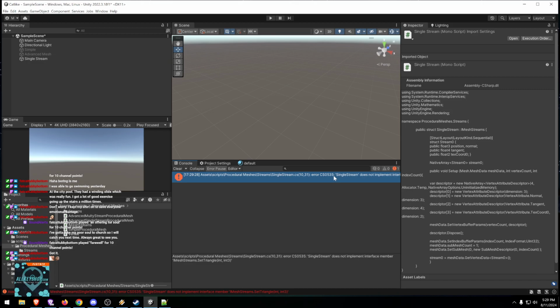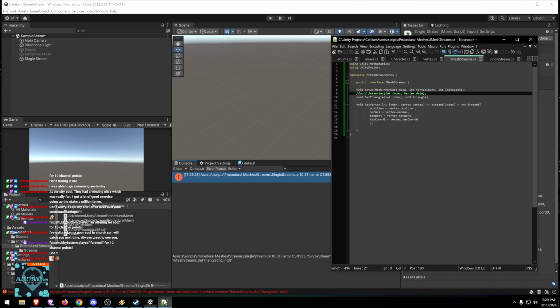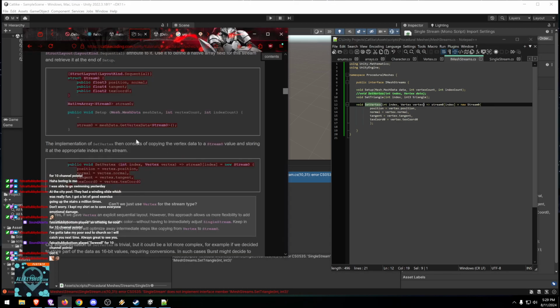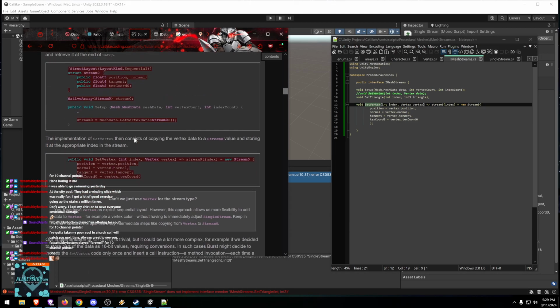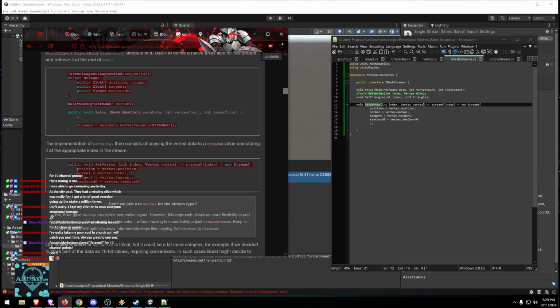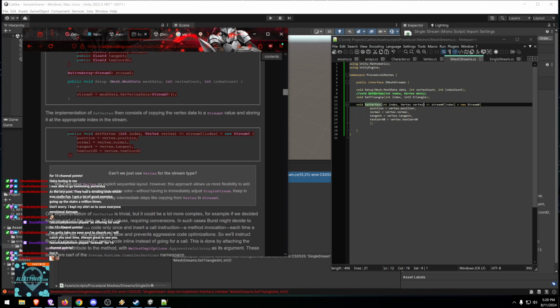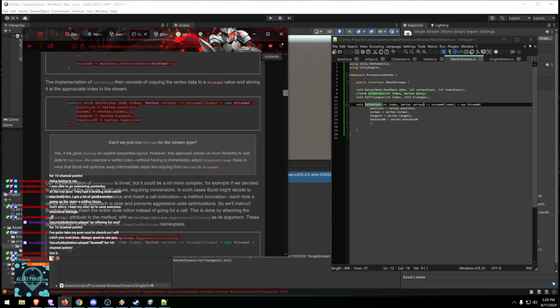SyncStream does not implement interface member. Good. It's weird because here is one, and you weren't complaining there. Let's keep going. This is just a little bit painful. The implementation consists of copying the vertex data to the appropriate place, yep. That's what we just did.